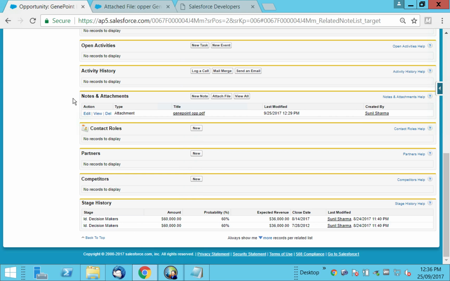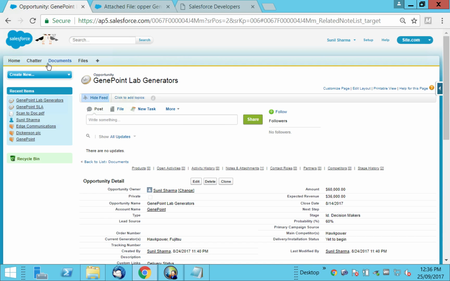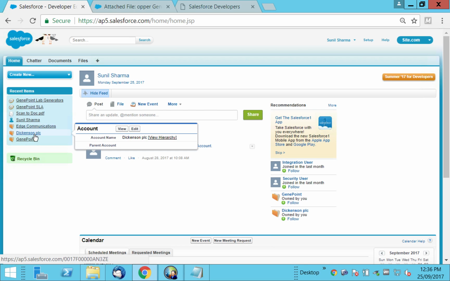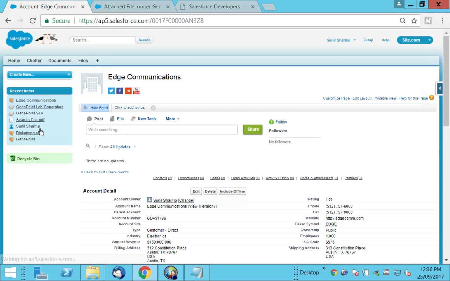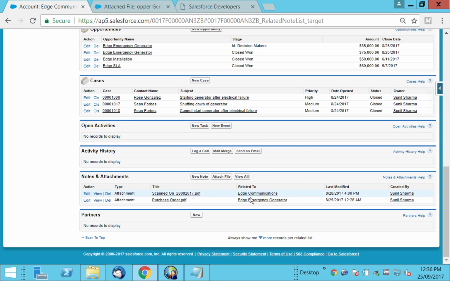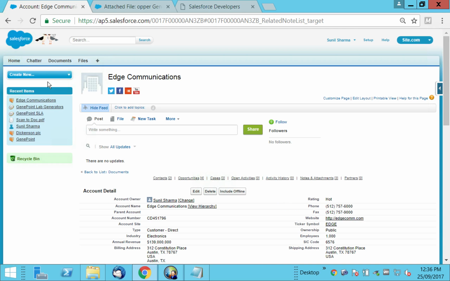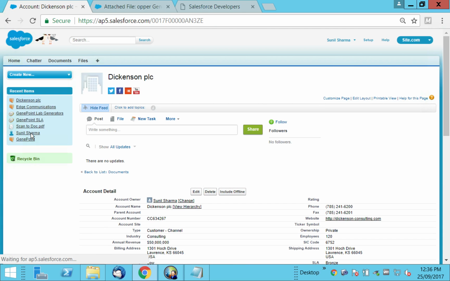So now if I want to go and look at these documents, I can just quickly go to home. As I said, one of the documents was dropped in Edge Communications and the other one was dropped in Dixon's. So if I go to Edge Communications, notes and attachments, this is the one which I've just done. Probably it needs a refresh. Yep, 25/09/2017. This is the first document, and the second document will be in the Dixon PLC.